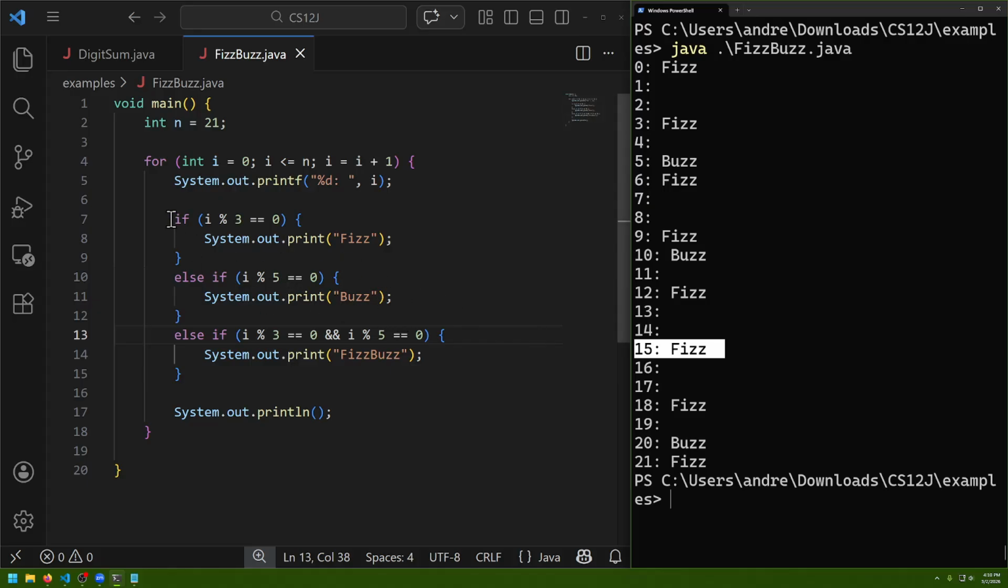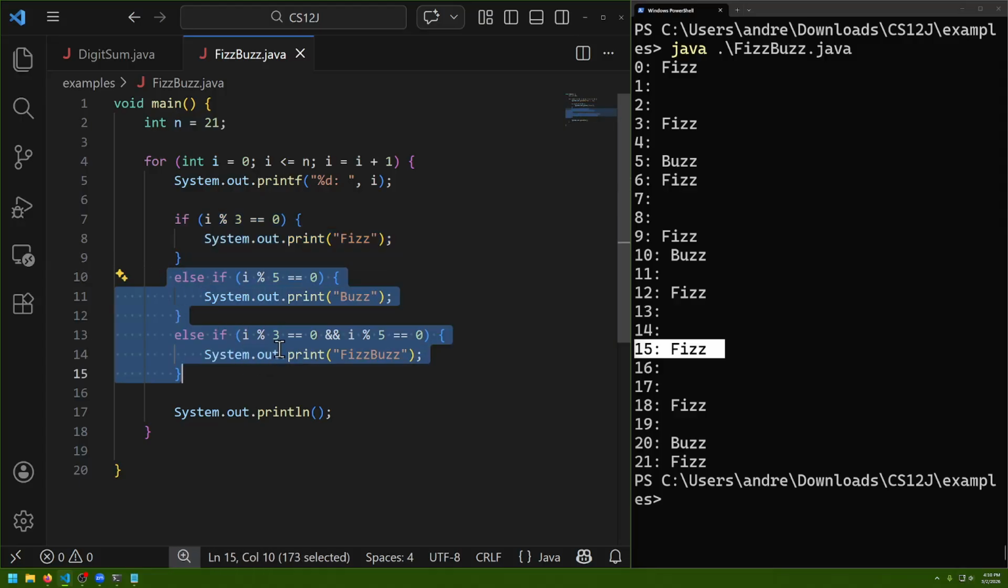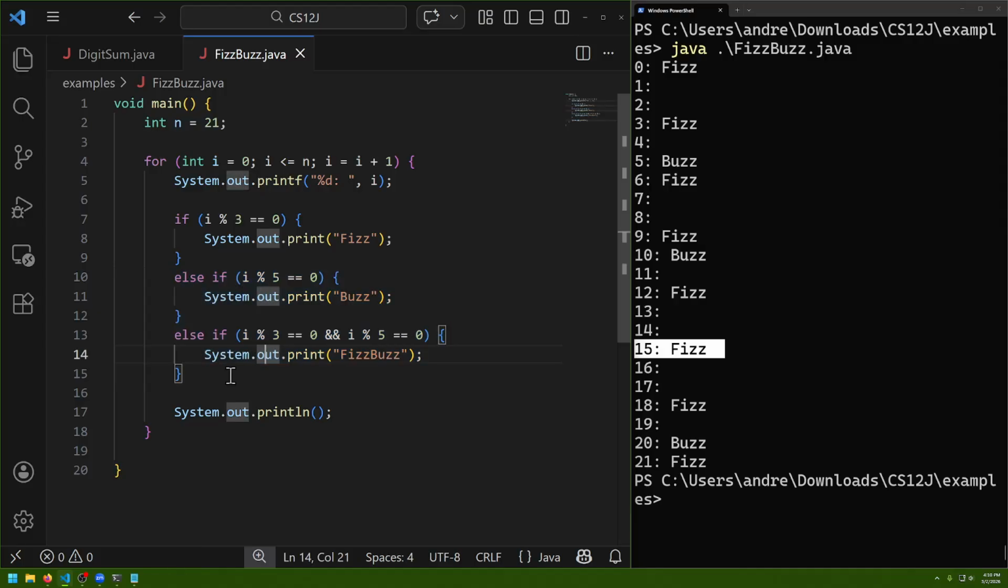It's because of the ordering. We checked to see if this is true. This is true, so the next ones won't be checked at all, because that's how the control flow works for connected branches. So one way you could fix this is by checking the more restrictive condition first. This is the more restrictive condition.